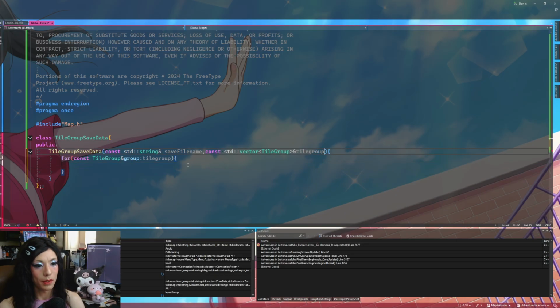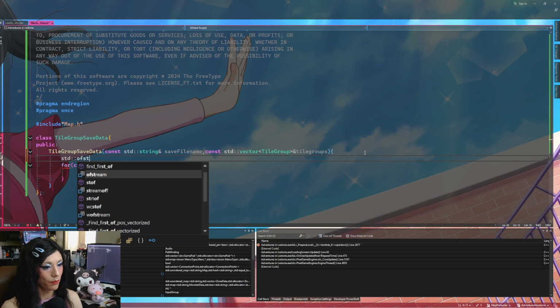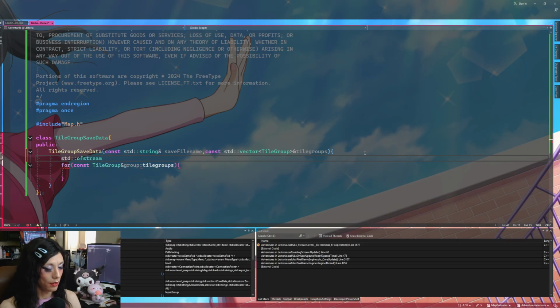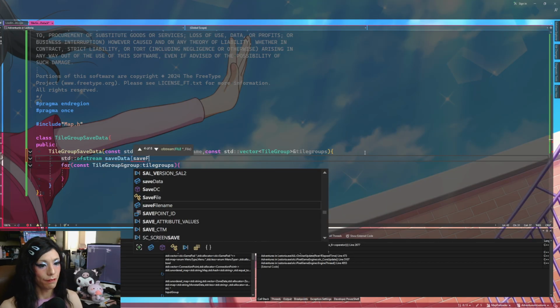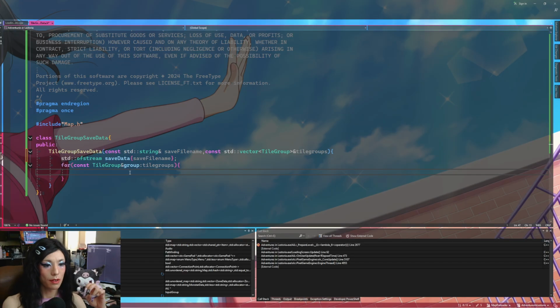And really this should be plural, tile groups. And so we are clearly going to open a file and store this information. So we're going to need an output file stream. Save data, which is going to consist of opening a file under the name save file name. And then we're going to start piping information into this file.